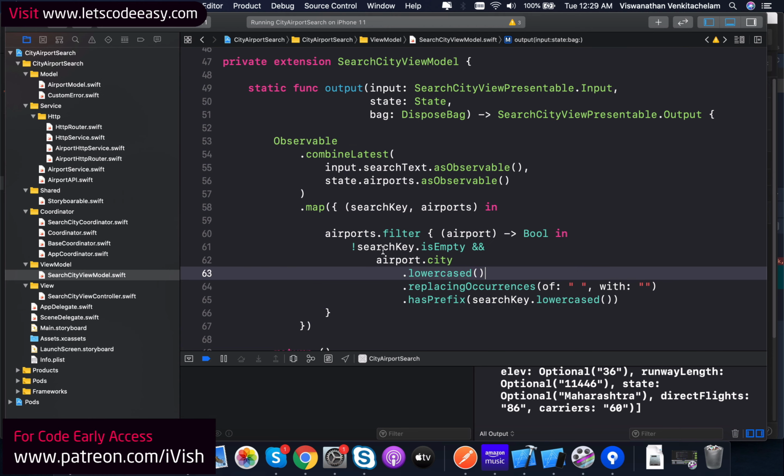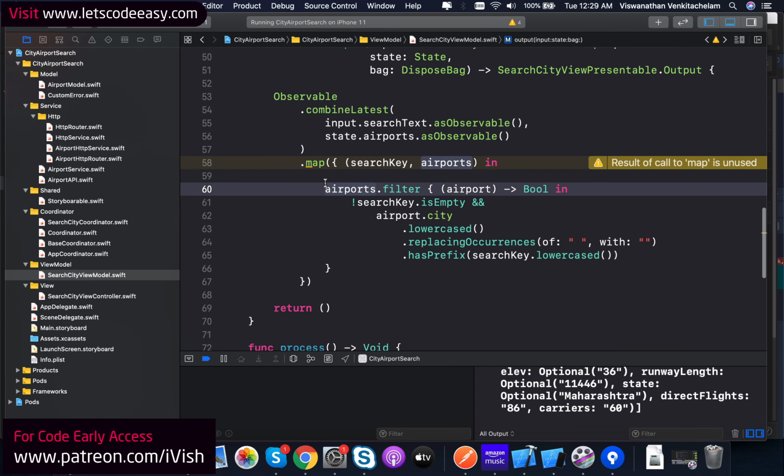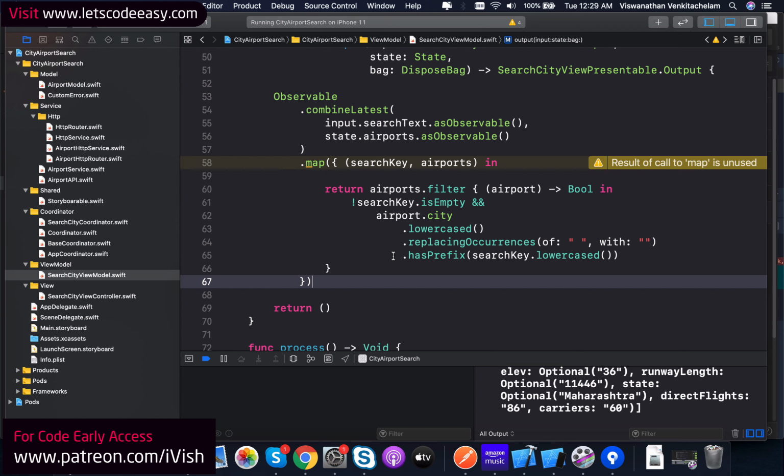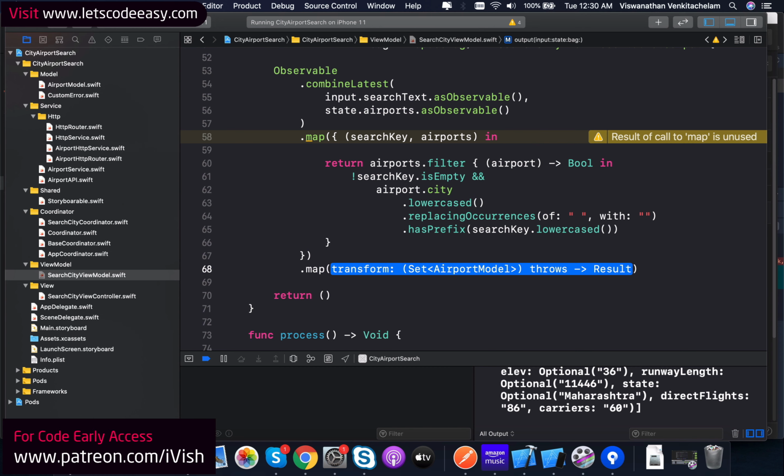So this is my filter. If the search key has any value, and if the airport city has the search key as its prefix, lowercase everything, and if there is an occurrence of space, I'm even considering that. So this is my search result, which I'm going to return in this map. So that's my map, combining these two observables, mapping it, and then applying a filter. Now it should only start sending me a result set, which will be the filtered array. So let's see whether I'm getting that filtered array right now.